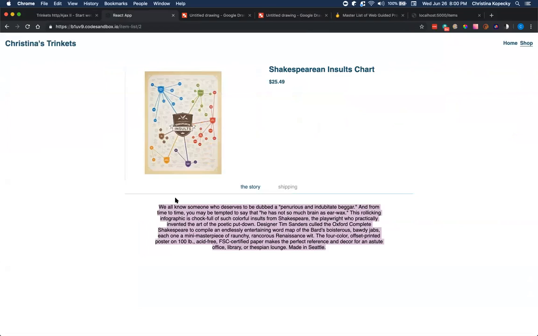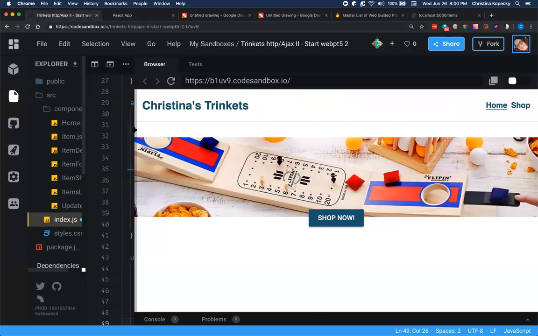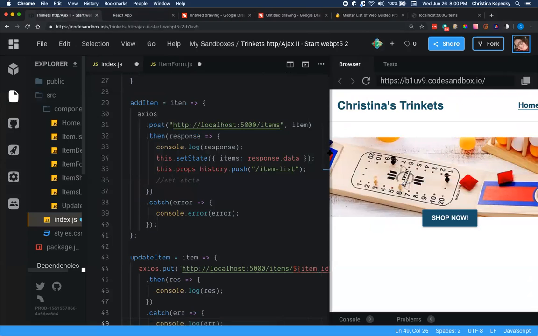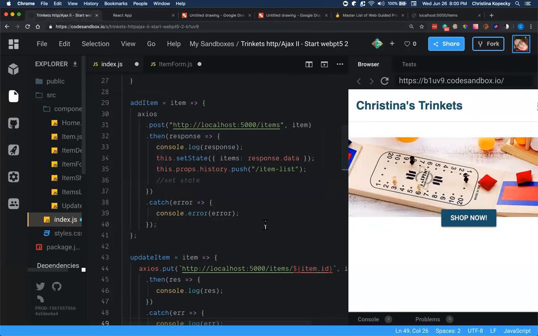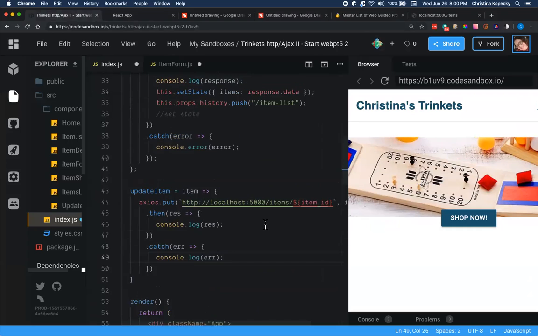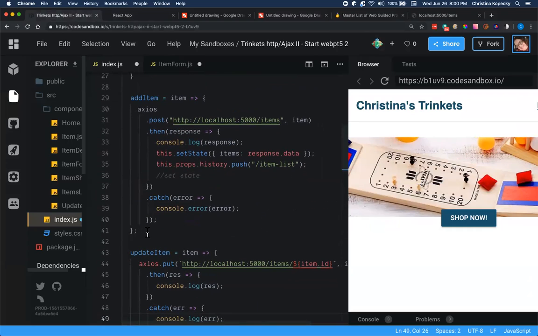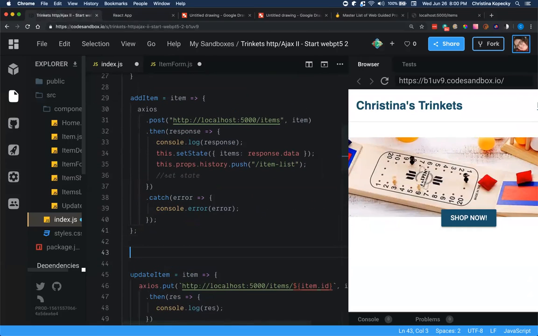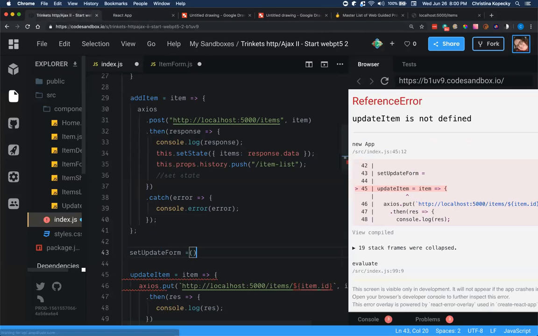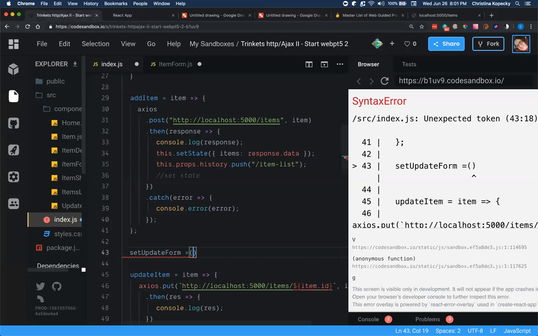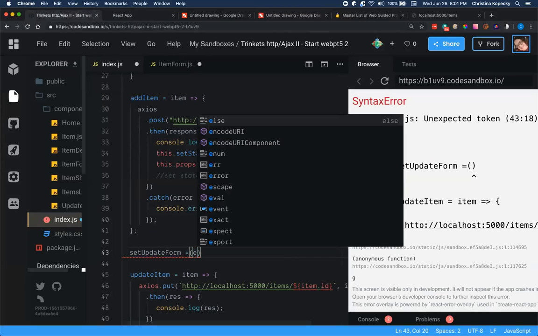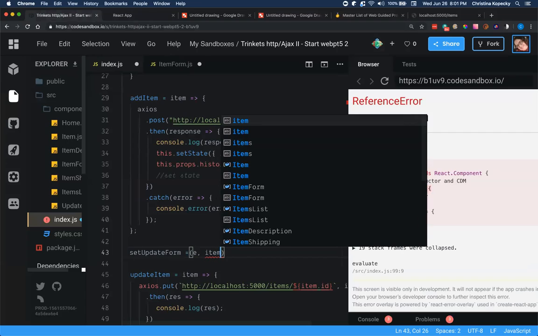Yeah, okay. All right, so in order to do that, it's better if I just show you guys how to do this because it can be a little convoluted and confusing. So I am just going to create a function called setUpdateForm. This is basically going to be a function that sets up our update form. It is going to take in an event. It's also going to take in our item.